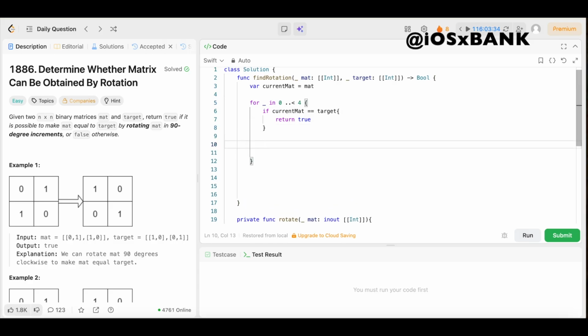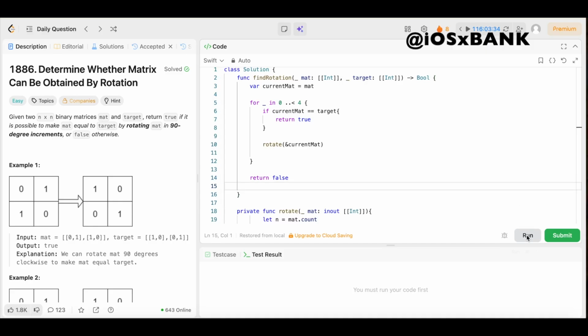Boom. We'll come underneath this and we're going to call rotate. So we're going to say rotate, open up the parentheses, and put the ampersand because it's an inout, right? We use inout, so we got to put the ampersand. And currentMat. Boom. Then if none of the rotations match the target, we can return false. So then we could just come underneath this and say return false. Now, boom. Need to clean this up a little bit. Boom.